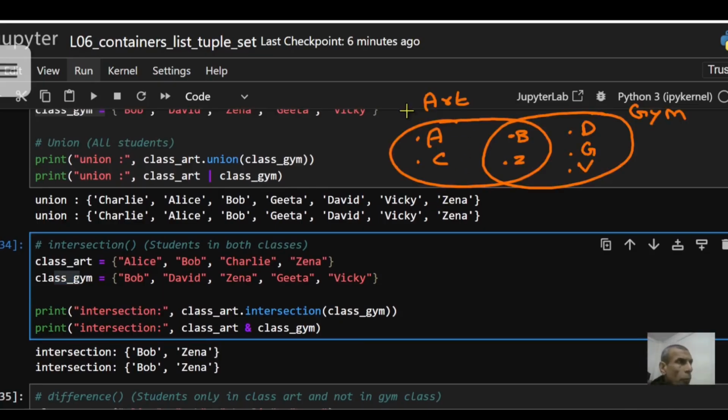So this is a Venn diagram to help you understand this union and this intersection. In the art class, I have Alice, Charlie, Bob, and Zena right here. In my gym class, which is this right here, I have Bob, Zena, David, Geeta, and Vicky. That would be these people right here.